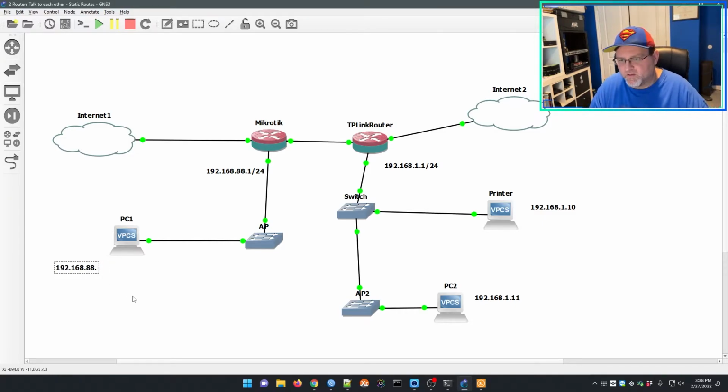And we'll say this is .055. So we have two different local networks that we need to communicate with each other, but they need to go out their own separate internets. It's important that each side is not stealing internet from the other side.